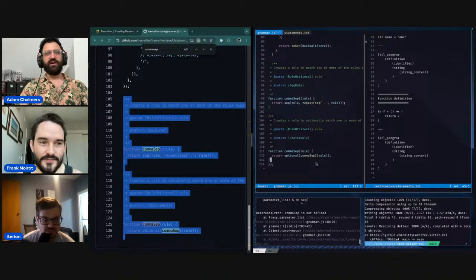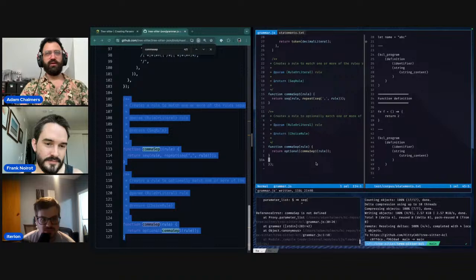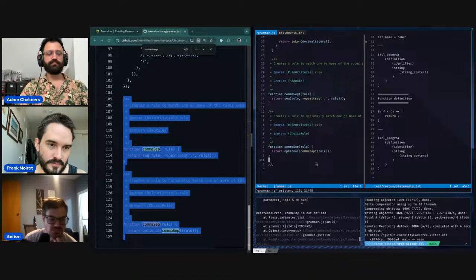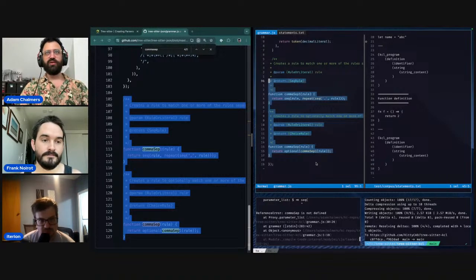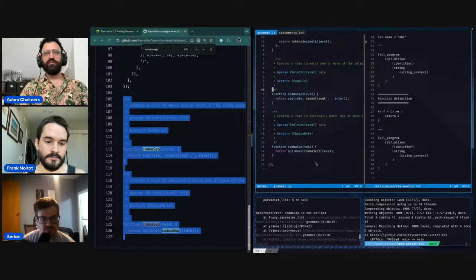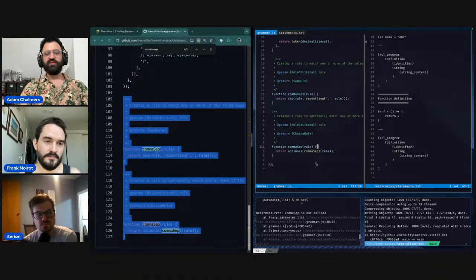I can imagine we might want to make a utility later on for enclosing, like things enclosed between parentheses or braces, something like that. Yeah, so we can now see how they're defining them. It's interesting to define them as normal JS functions. It's not like a Treesitter thing. It doesn't take the $ as the first parameter or something like that.